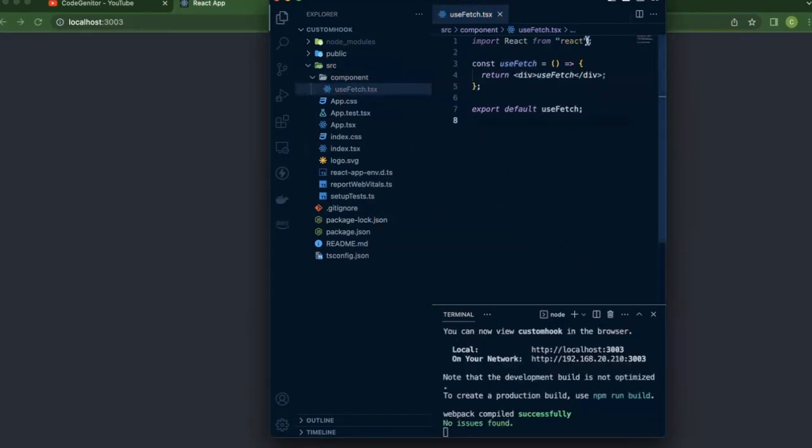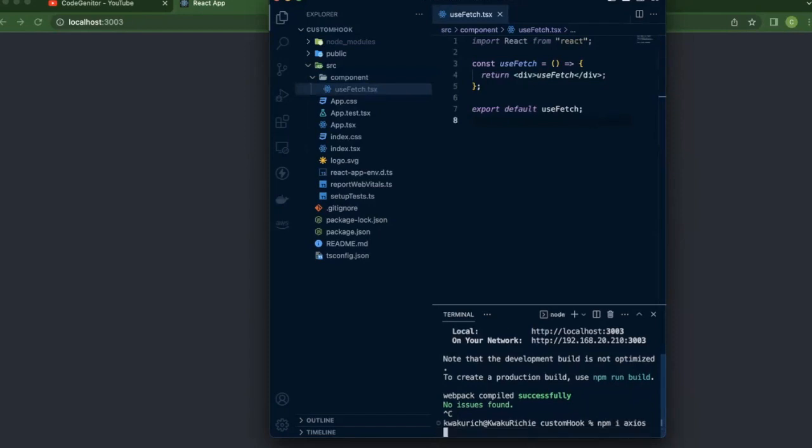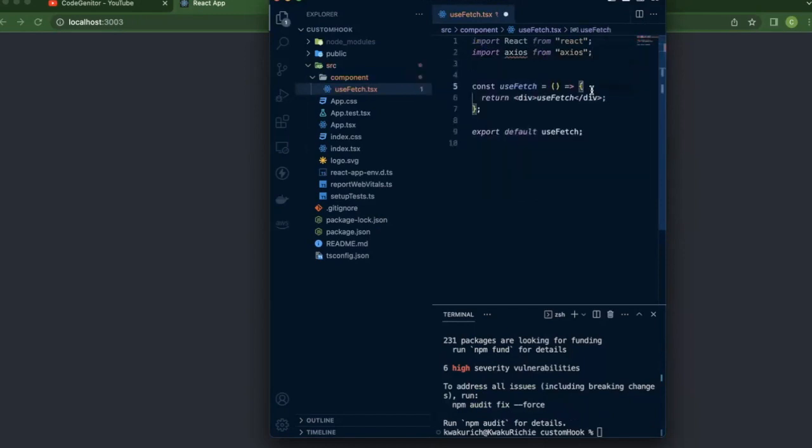So I'll start by also installing axios. So npm i axios. Then we have to import axios. Import axios from axios. And then inside my use fetch hook, I'm just going to start by defining the state. I'm just going to define my type. So I'll say type.